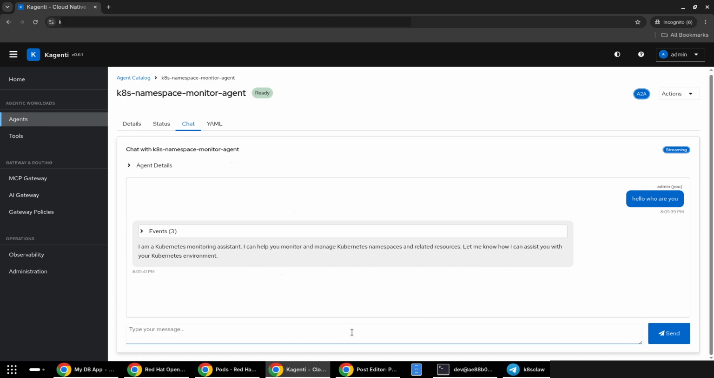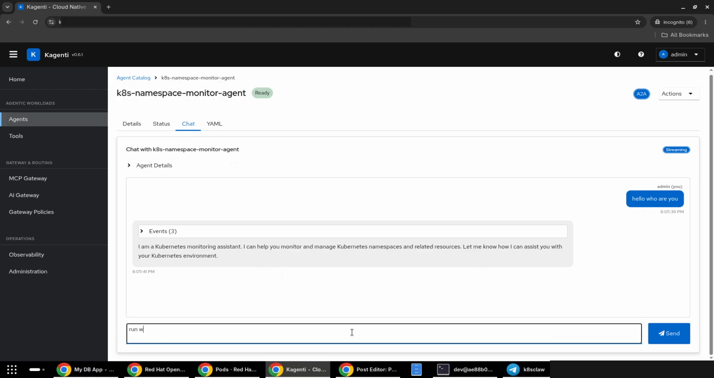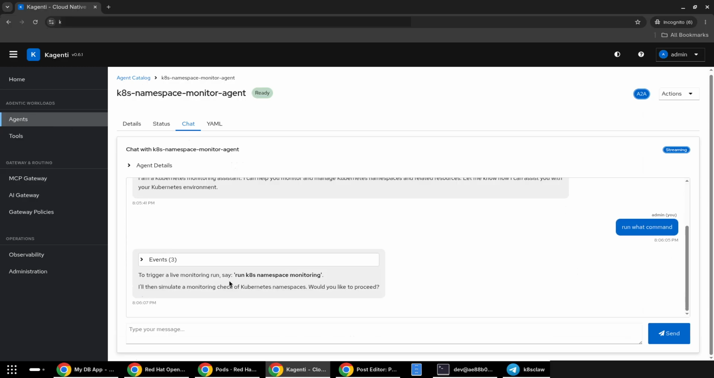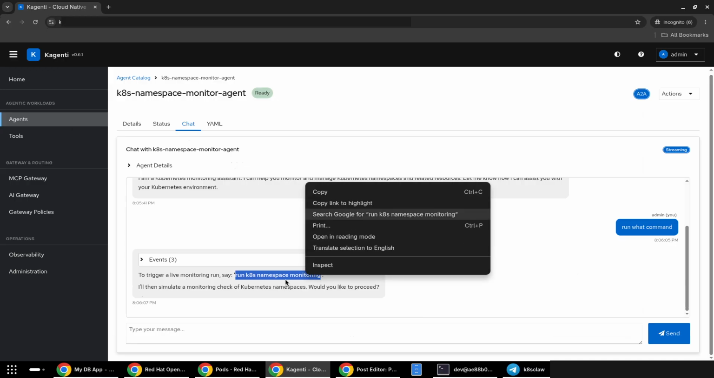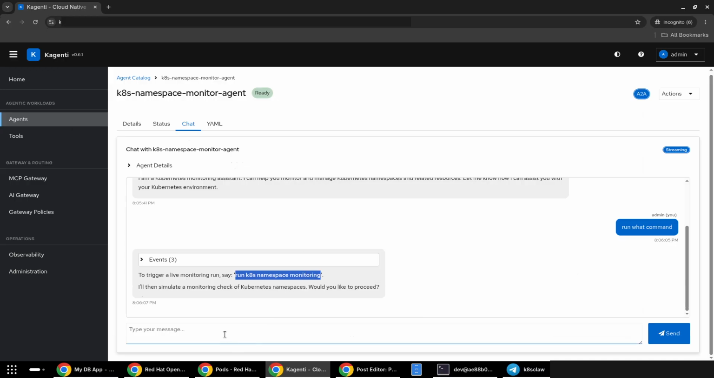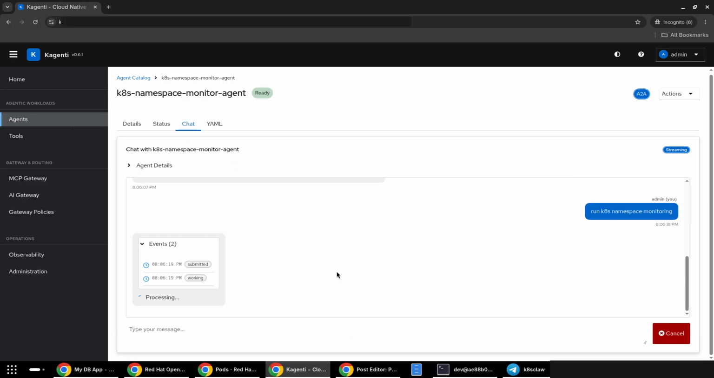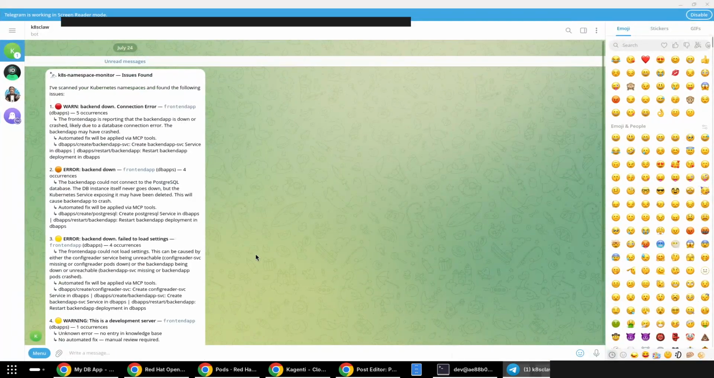Okay, so I'm going to say run, because I forgot the command. I need the agent to tell me what command to run. So this is the specific command that the agent looks for to start executing the finding and remediation task. So it started processing, and it should send notifications very shortly. So it has already sent me some notification. Let's have a look.